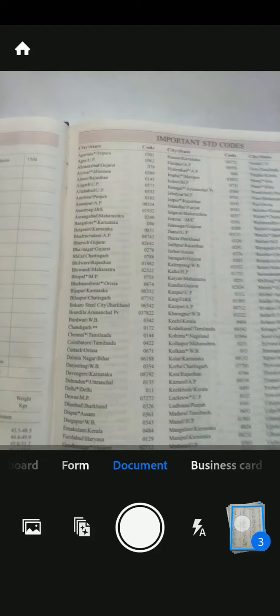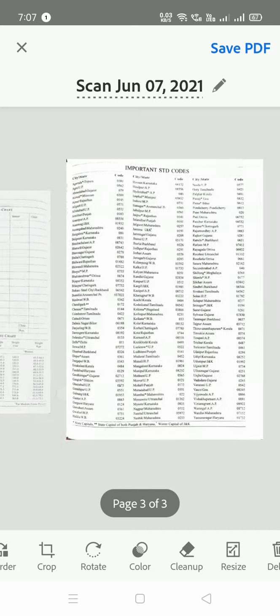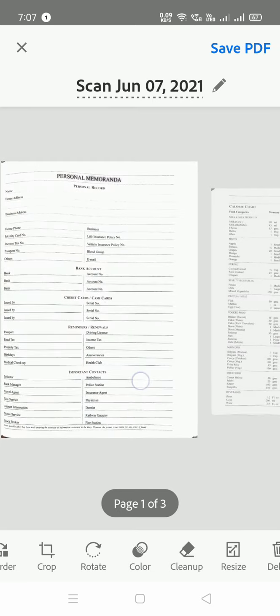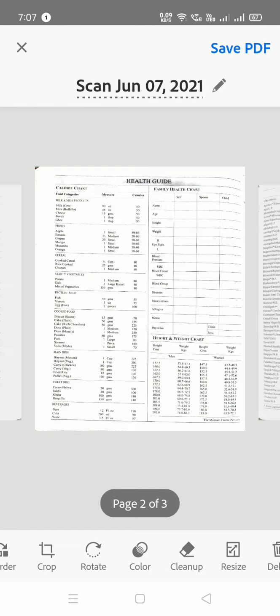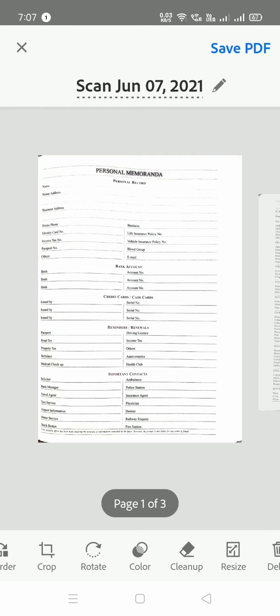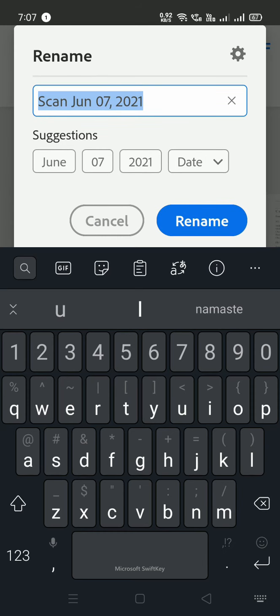Now I will click on the bottom where all my pages are visible. I will click over there and I can see the preview of how all the documents are scanned. So I'm happy with whatever there is. Now I can go and click on this edit title, where, as in many cases, you will have to change the naming of the file.